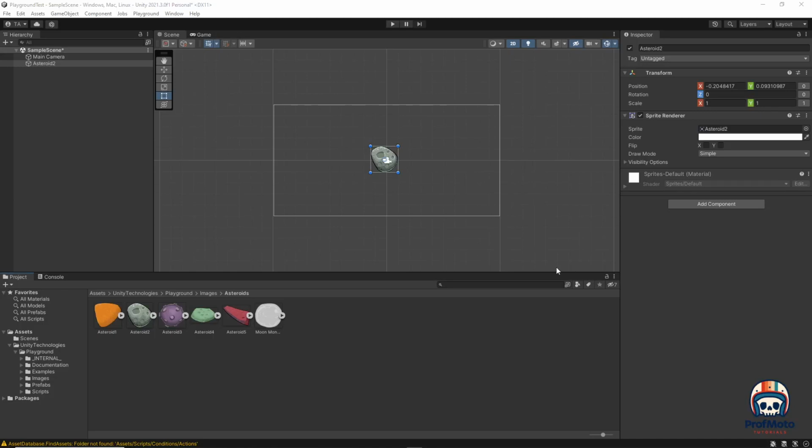Hey folks, so in the summer of 2023, Unity upgraded Playground. And one of the things that happened in that upgrade was that all of the files now reside in a folder called UnityTechnologies that contains the Playground folder that contains all of these elements.